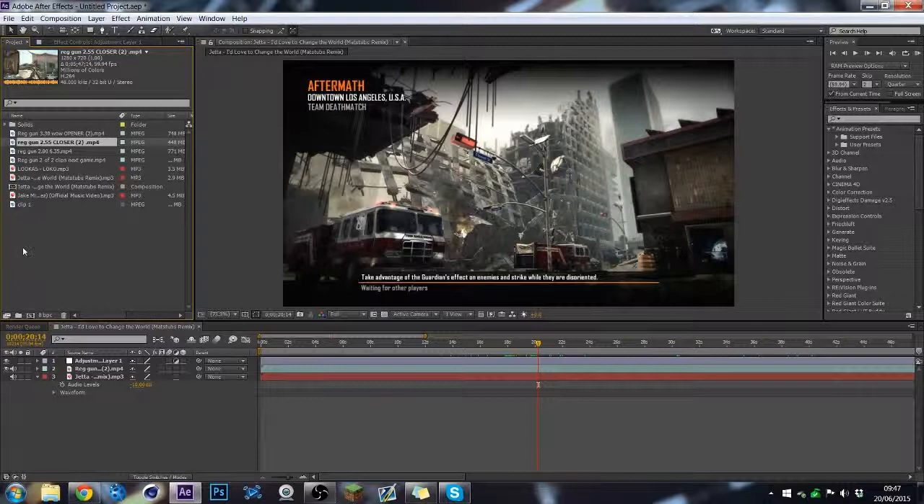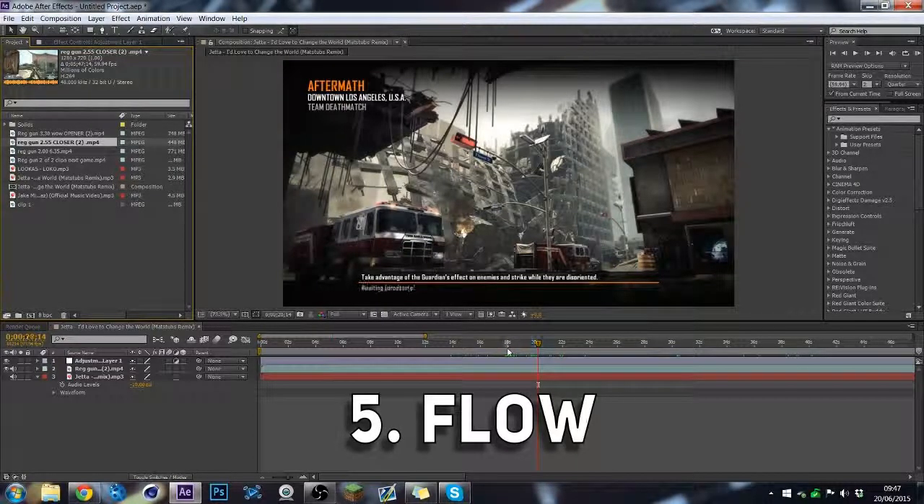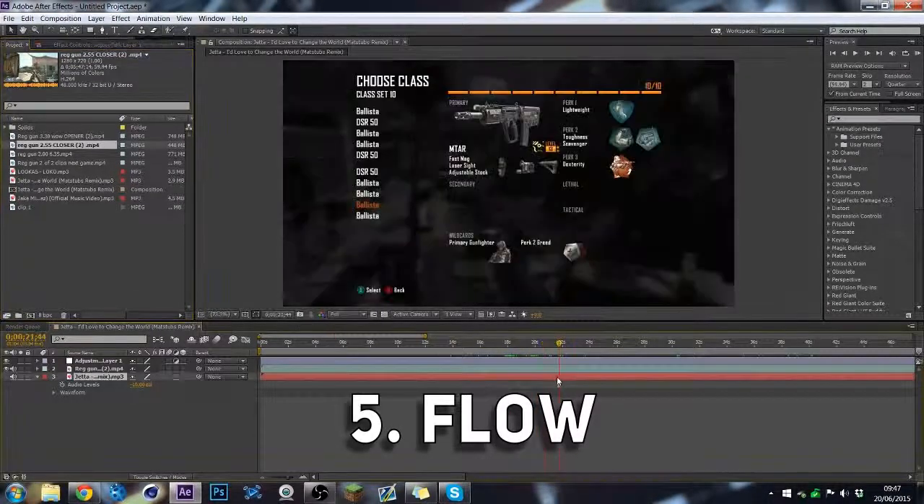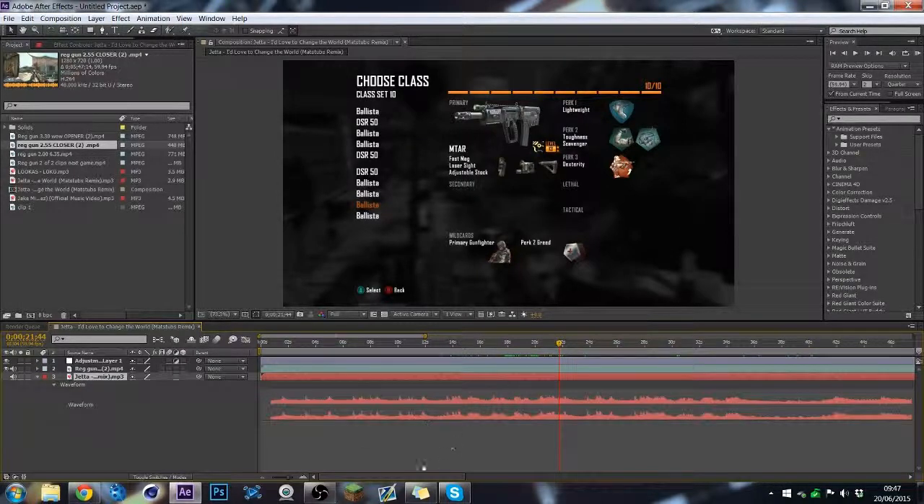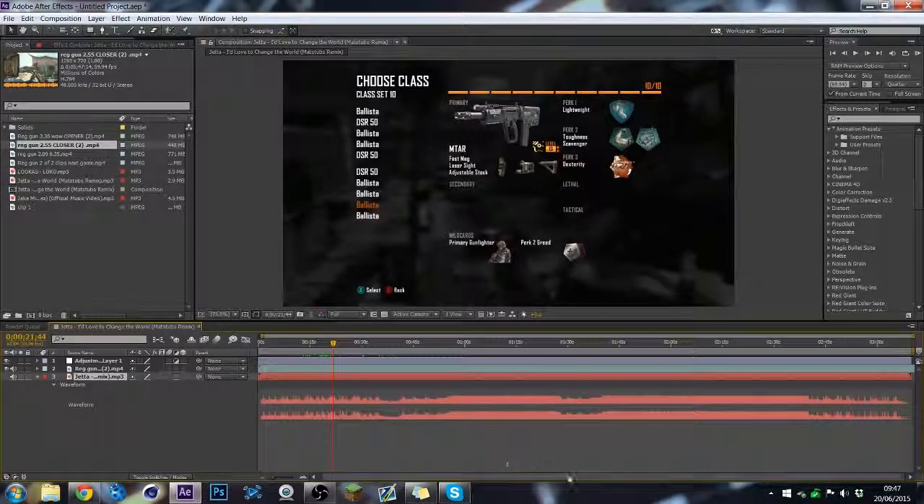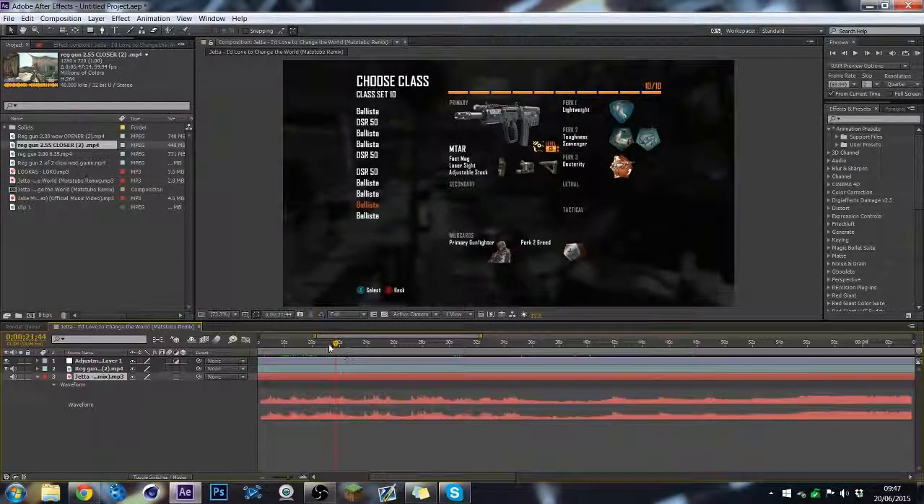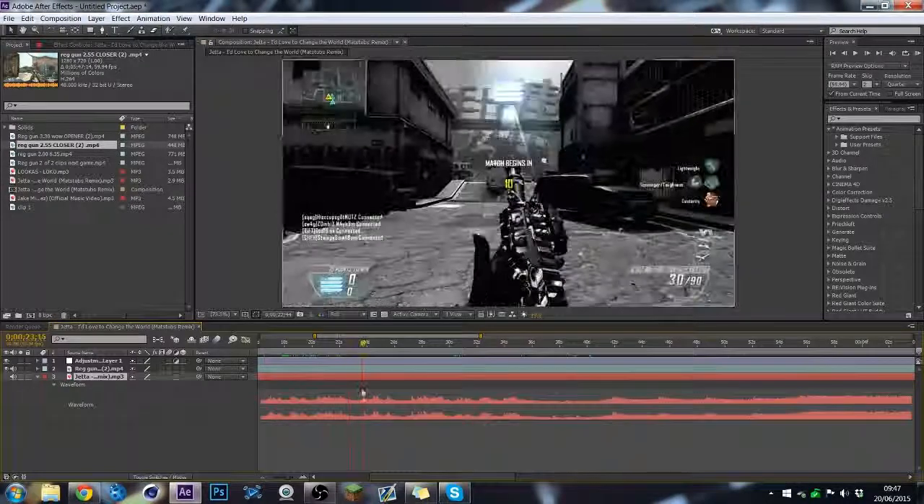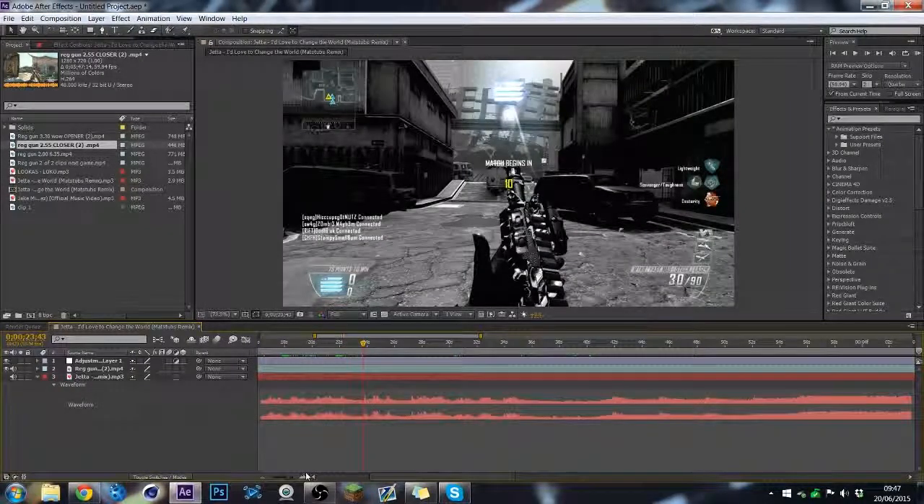So next one then is flow, and this is mostly just to go with the music. Obviously with the music, you sort of want to go with the beat of it. You don't want to just go completely off beats. You want to have things synced up with the peaks on the music.